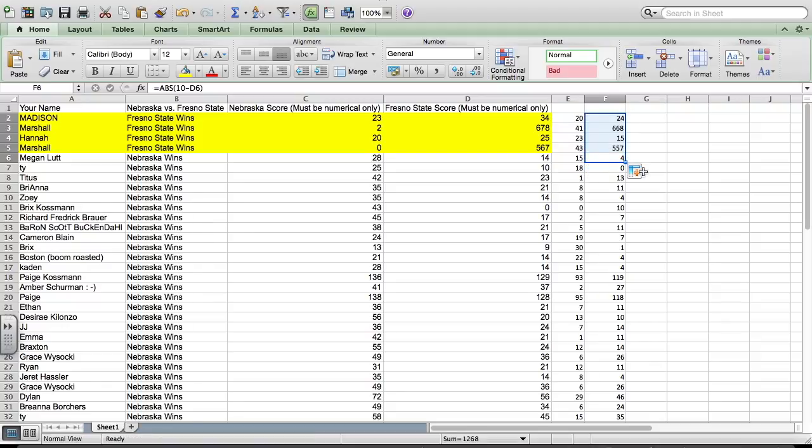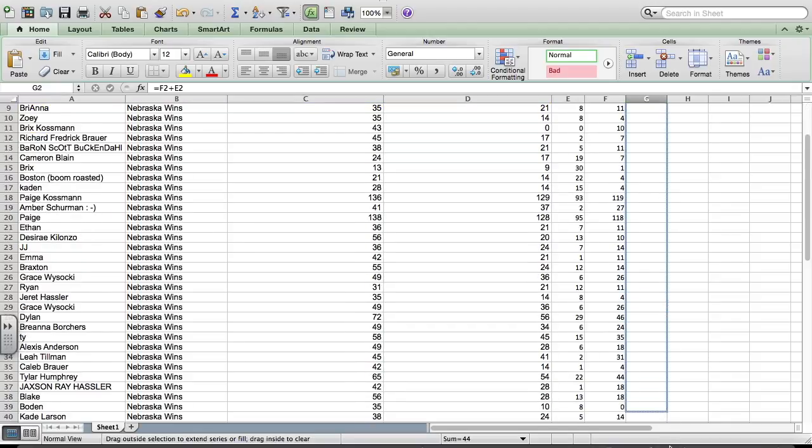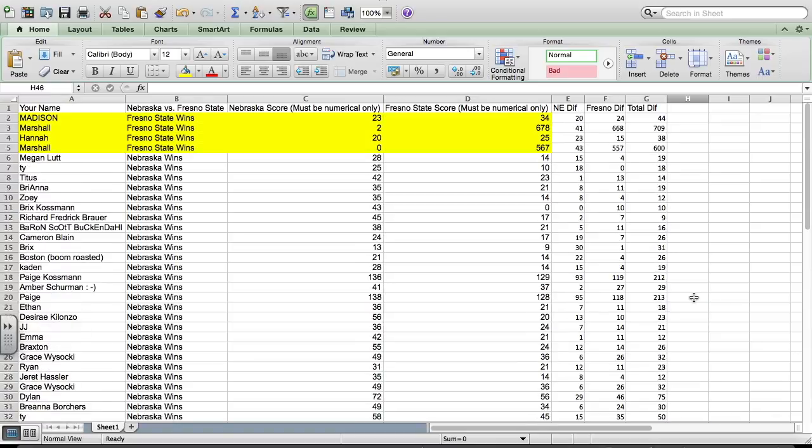Now we need to know the total difference. All right, we'll label these Nebraska diff and Fres diff, and then total difference. And for this one, this is the easiest formula you've had yet. It's going to be equals, click on the Fresno difference, plus Nebraska difference, enter. Click on it, we'll get the black X, drag it down, and then we find the total difference for everybody. Sweet, we're pretty much done. All we have to do is sort.